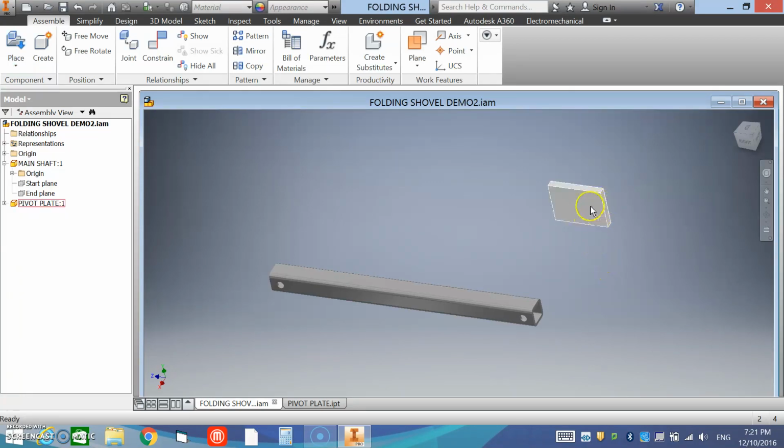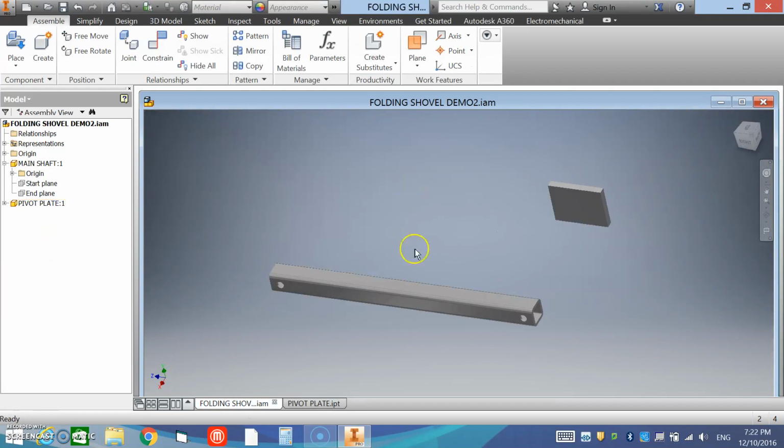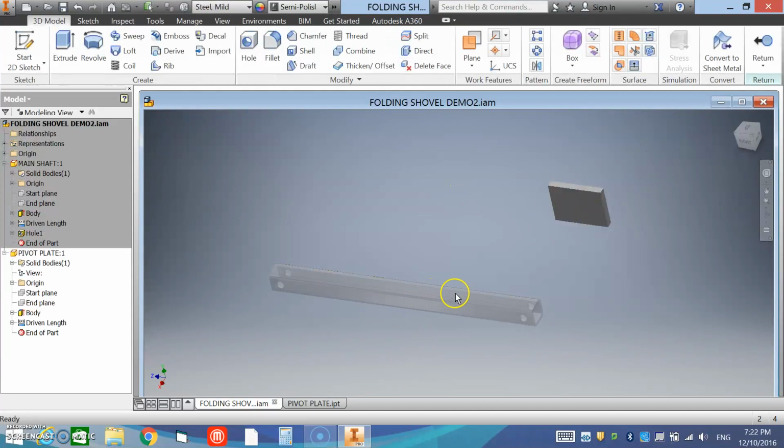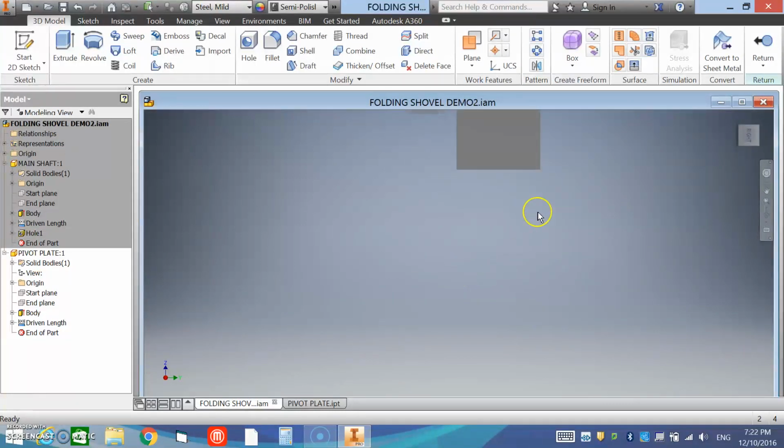Alright, now we want to create these features on the pivot plate. So the way we do that, we're in the folding shovel assembly, so we're going to double click on that part that we want to edit. You can see that all the other parts have ghosted out. So if we grab our look at button and click on that face, and we also want to rotate it clockwise, we can have a look at that.